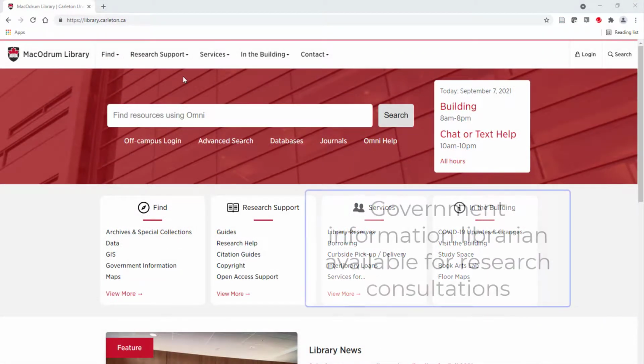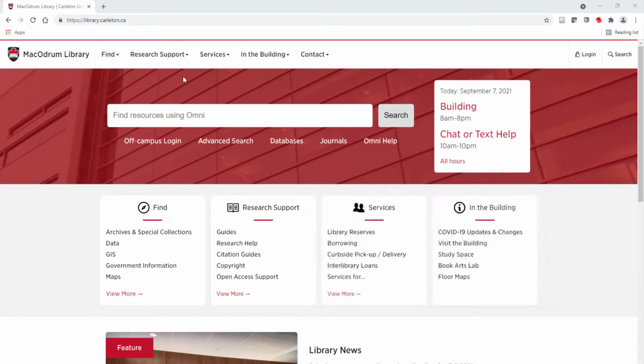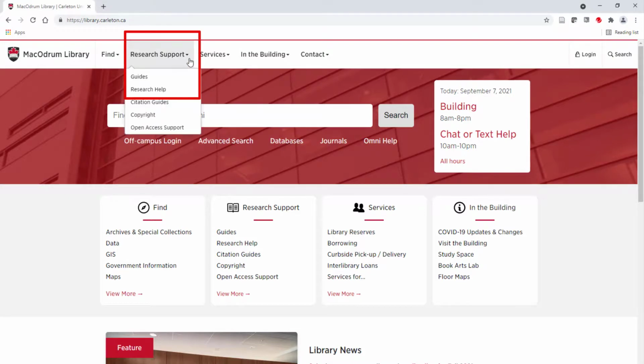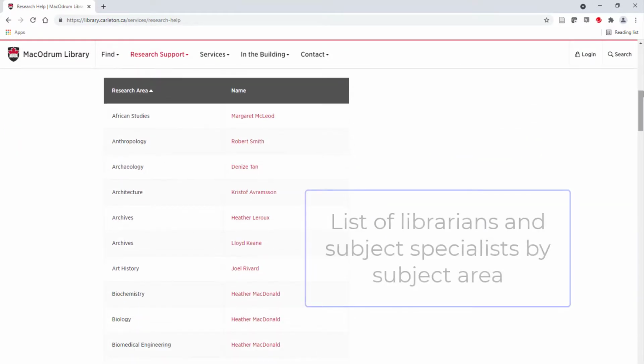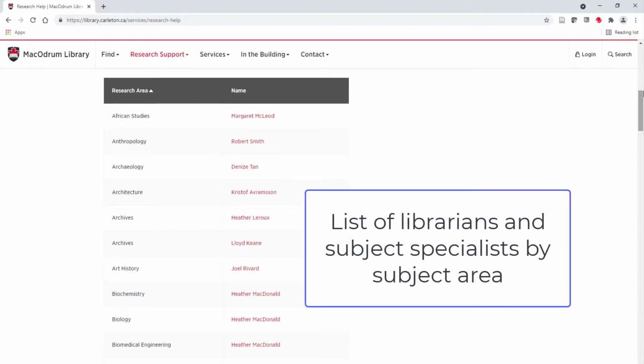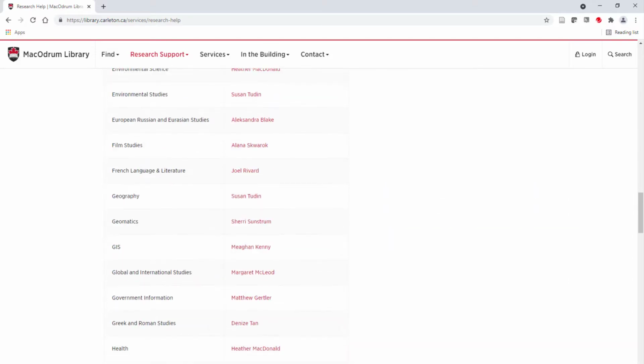A government information librarian is available for individual research consultations as well as to answer general questions about finding government resources. You can find the contact information for the current government information librarian by going to the library homepage, using the Research Support drop-down menu in the top navigation, and clicking on Research Help. This help page contains a list of librarians and subject specialists organized alphabetically by the subject areas they support. To find the Government Information Librarian, scroll down the page until you come to Government Information.